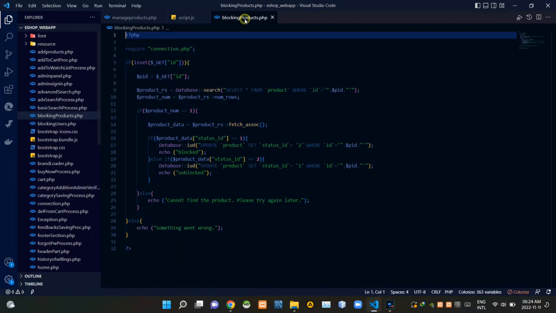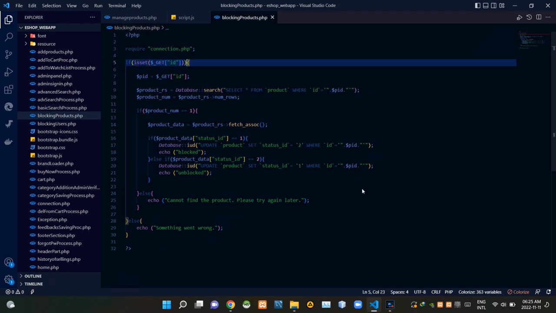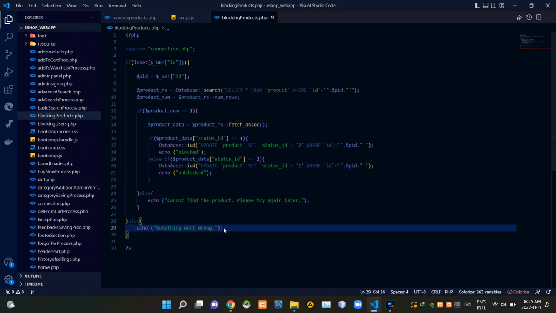Alright, let's see our blockingproducts.php file. First, on top of this PHP script, I am requiring the connection.php file to establish the connection with our database. Then these codes are checking whether a product ID is coming using the GET method or not. If a product ID wasn't coming, this is giving a response as something went wrong. If a product ID came, we are keeping it like this.